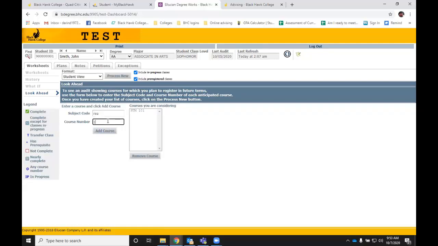So reading, I'm going to put in 103, add course, and then criminal justice, 151, and add course. You'll see I said I was going to do Reading 098. Whoops, I put in the wrong one. If you need to remove a course, just highlight the course and then select Remove Course here at the bottom and put in the correct one. So once all of the courses are entered from your plan, hit the Process New button on the top here.